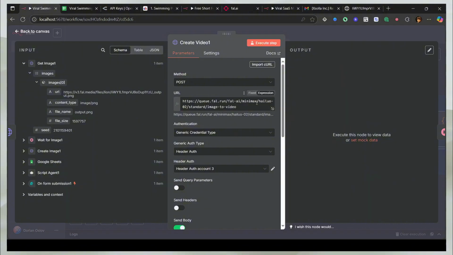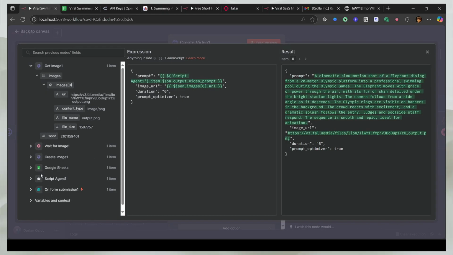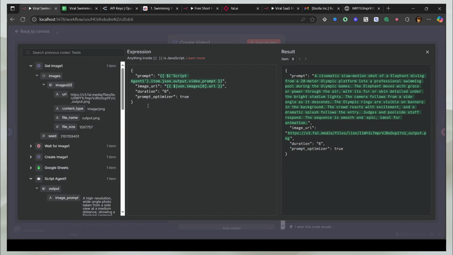And to generate the video, I'll be using the Minimax model and the same authentication. But in the body, I'll send it the prompt, which I get from the script agent here in the first AI agent. And the image URL would be the exact URL, which I get from get images. So I can get that and add it here. Then I have the duration, and I'm also using the prompt optimizer. If the prompt optimizer is set to true, it takes your existing prompt and modifies it to a better one.